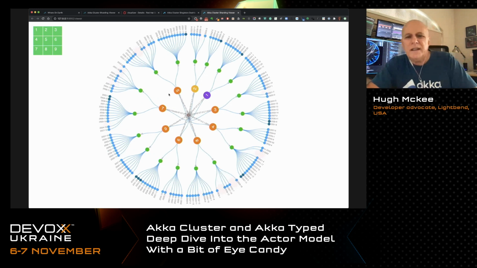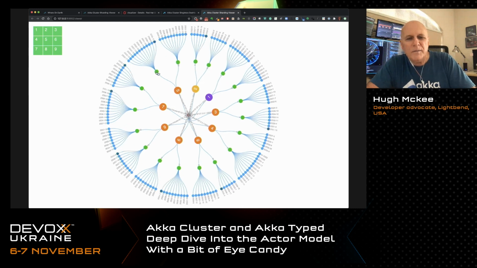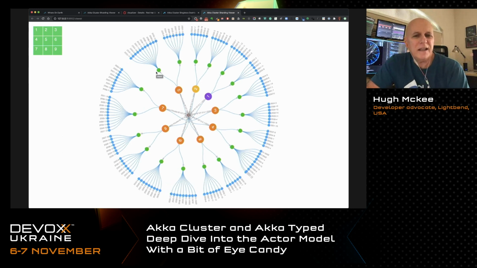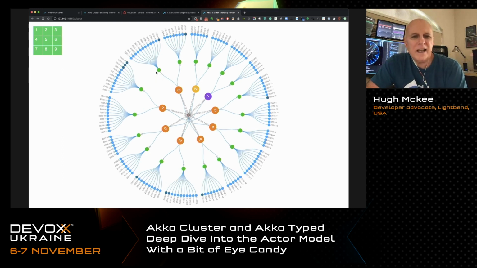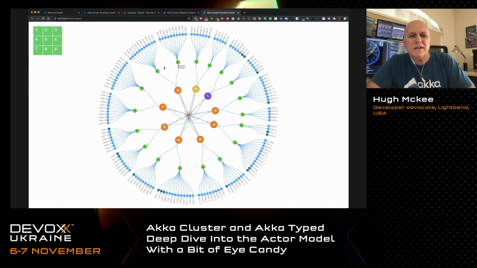So you can see that these big circles have smaller circles out from them. And these smaller circles are called shards. So if you ever heard of things like database sharding, this is exactly the same process that's going on. And what the shards are used for is to distribute actors across the cluster.